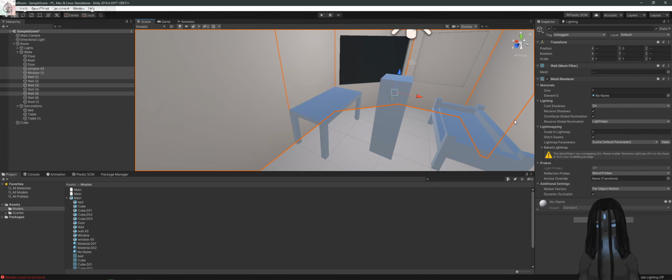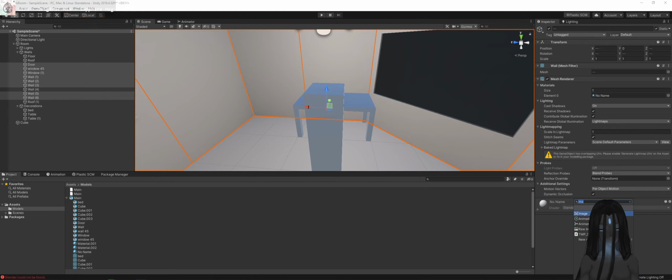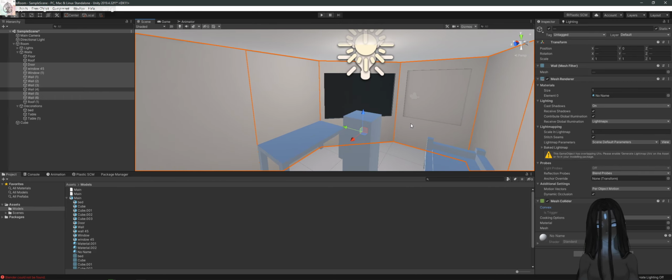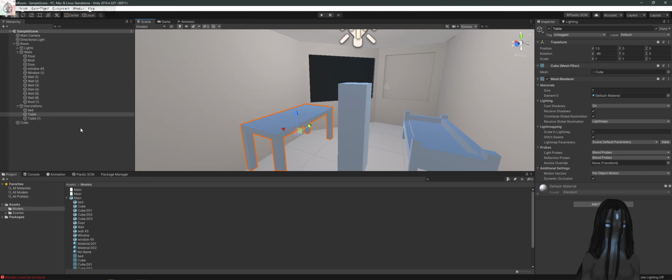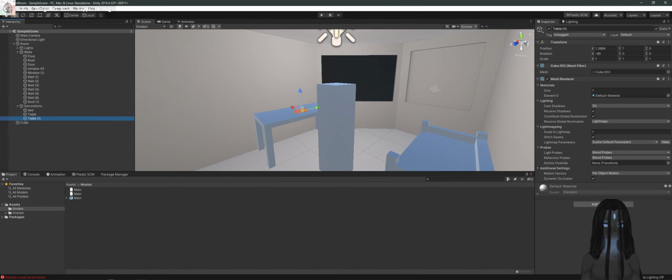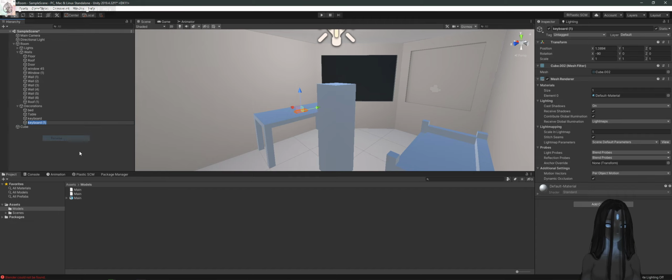So I'm quickly gonna give these objects here mesh colliders, so that you don't bump into them. Or yeah, so they can bump into them actually. And then this is the keyboard. Rename this to be... how is this called? A screen. Yes, the screen.